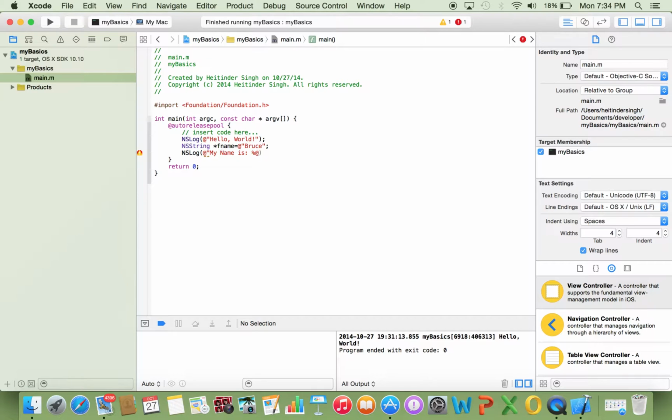I can replace it with anything. There are a number of different identifiers or placeholders. This is the most common one, because it takes any kind of object, NSString, NSNumber. It doesn't show you any error on that. But as I'm saying, my name is that, I have to give it a value too, right? So I'll say comma, and I'll just name my string fName. That's it. So it should say my name is Bruce.